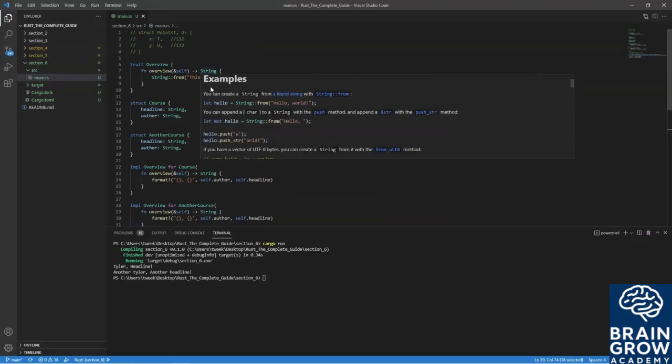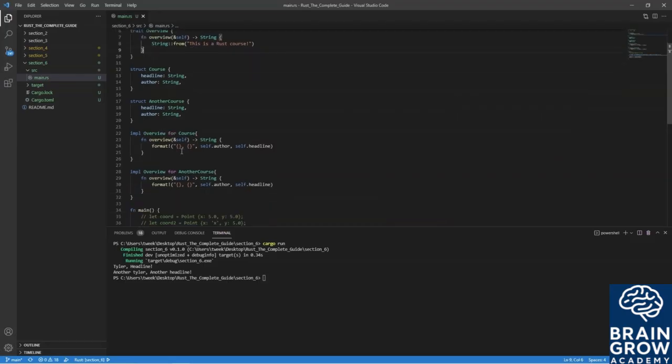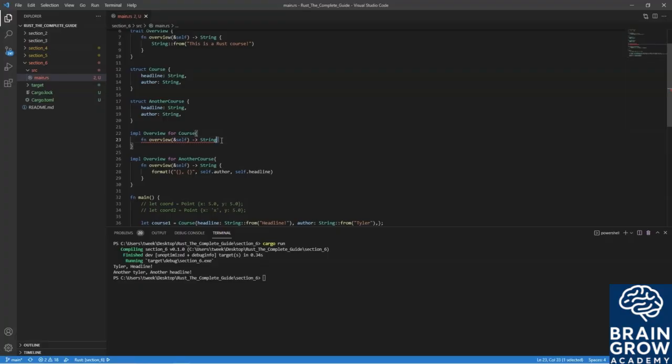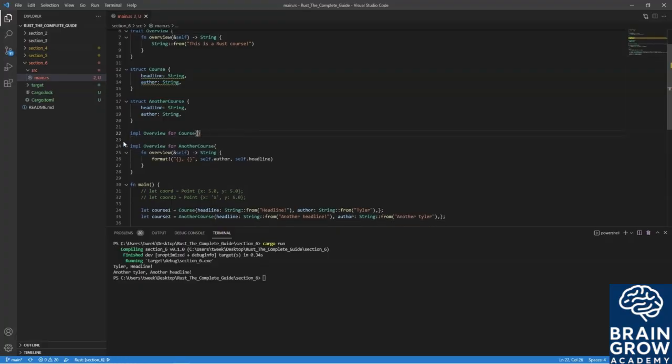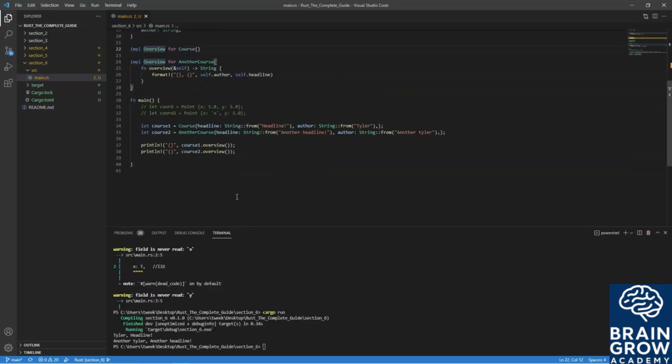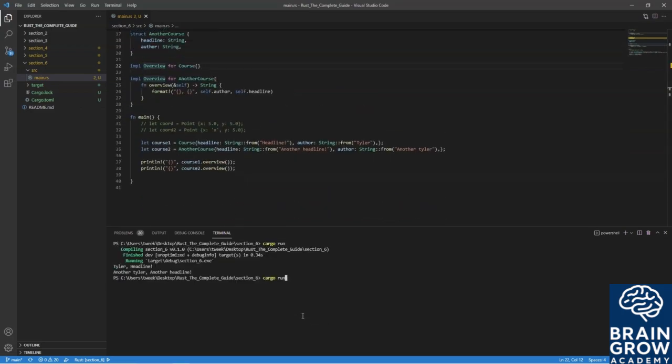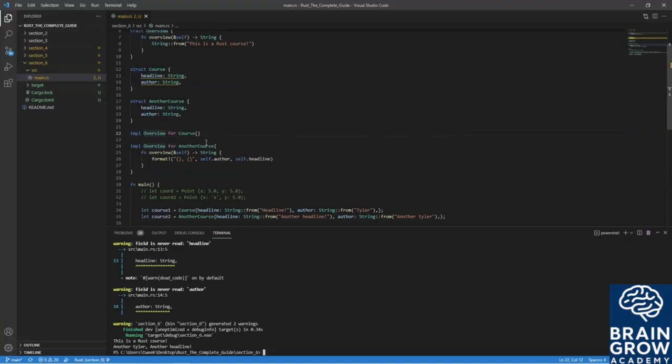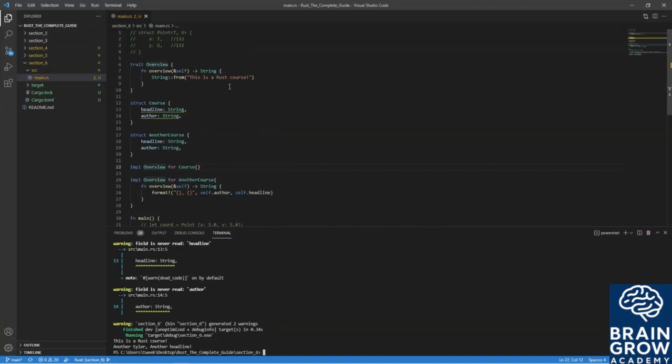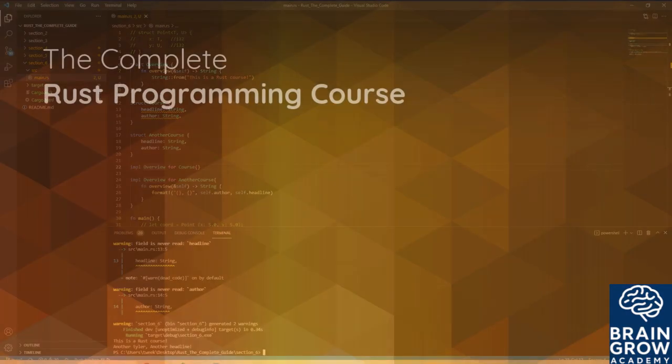So now how can we use our default thing? Because we currently are overriding it. So let's just go ahead and delete all of this. So now we just say implement overview for course, and we took out our implementation for it. So now if we run it, we actually see this is a Rust course, which is the default implementation for it. And that's how traits work. So let's see what else we can do with traits in the coming lectures.